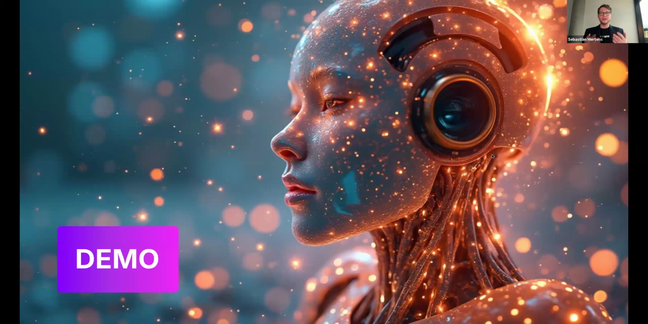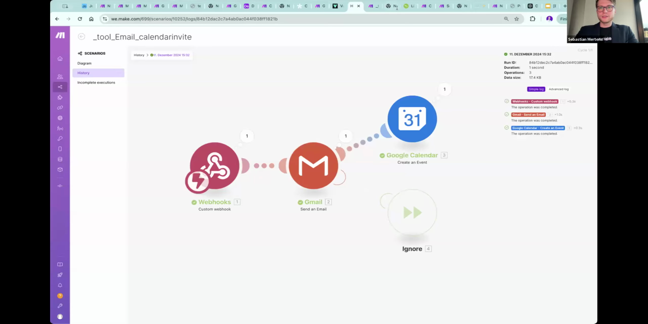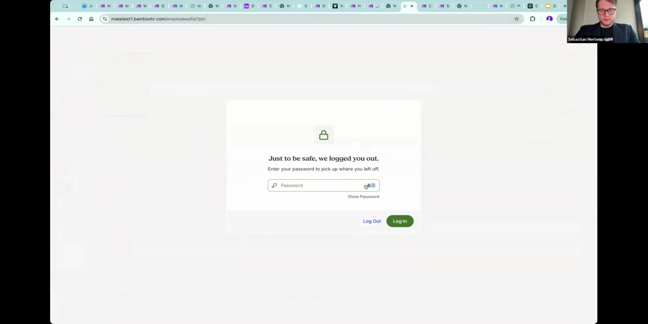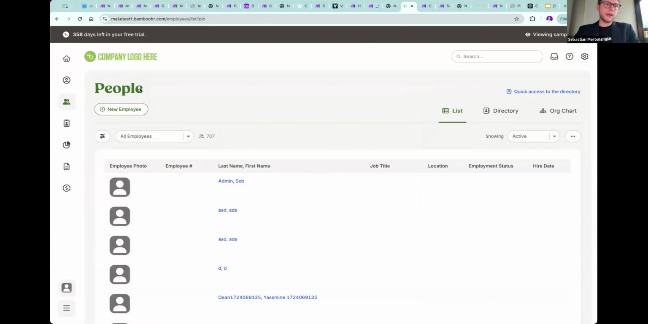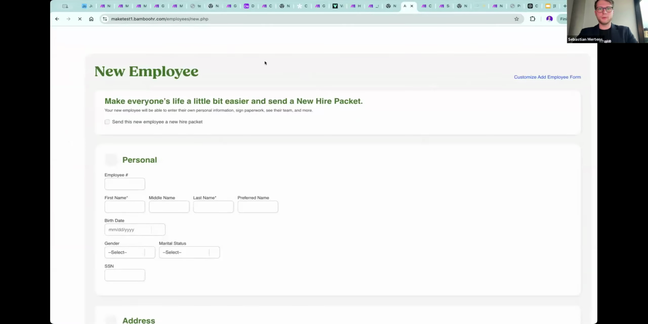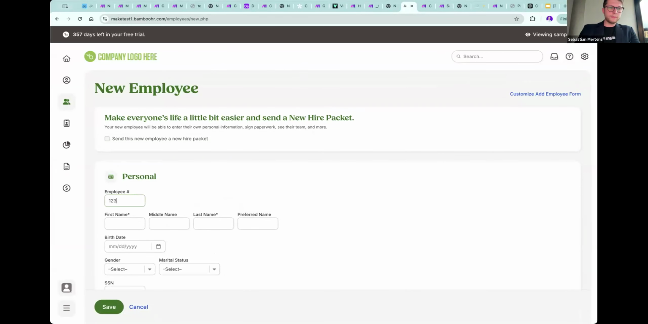So let's go into one more demo. This is the tool I demoed to you previously. Just a second as I type in my password. I got logged out here. So this is BambooHR, and in BambooHR, I will now create a new employee. Now, here we go. And the employee number, some random numbers, Sebastian Mertens, SAP.